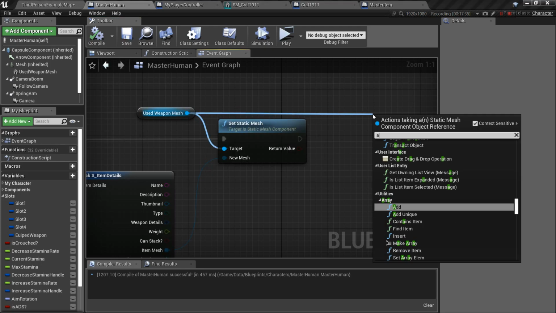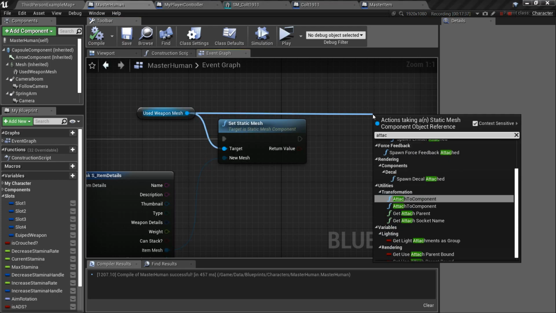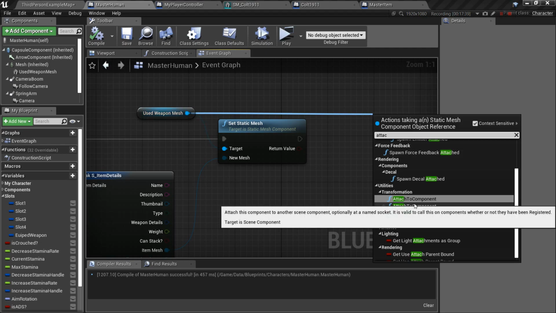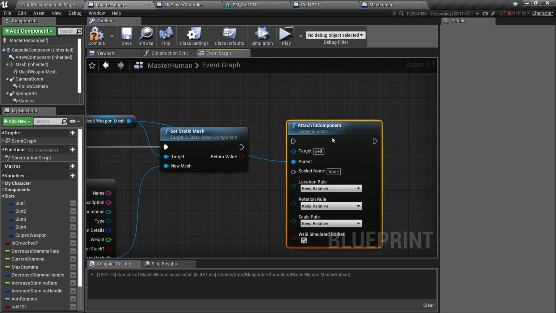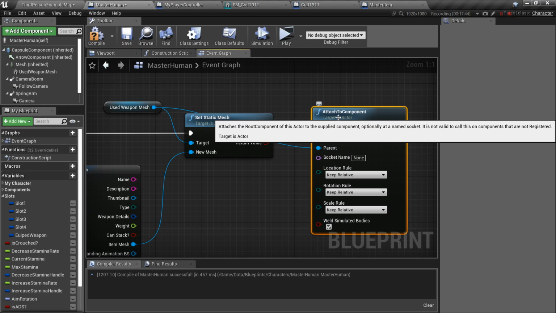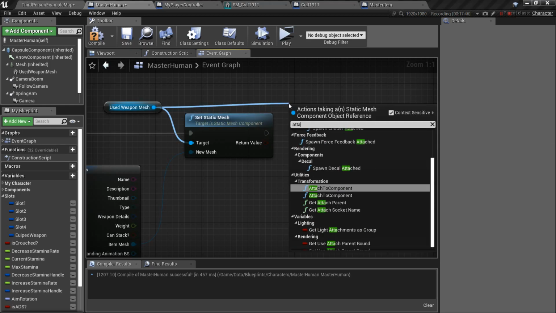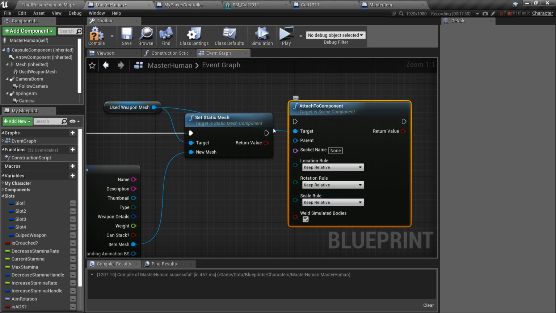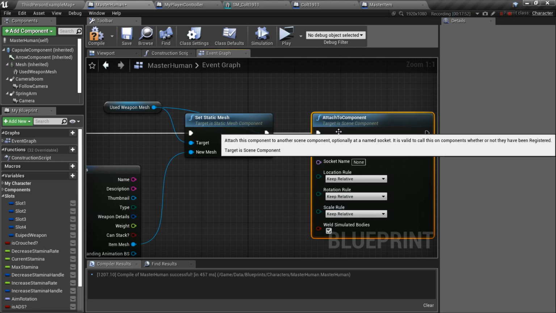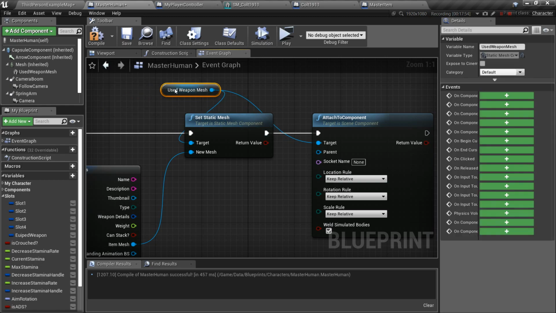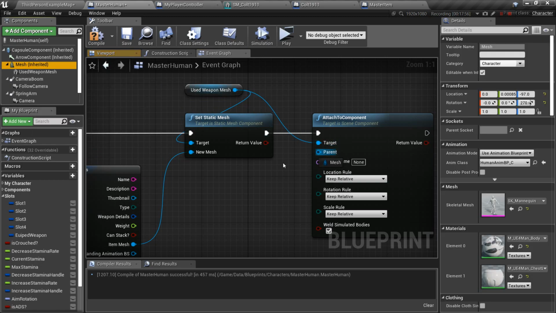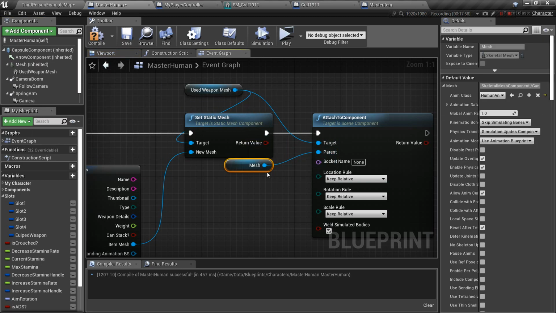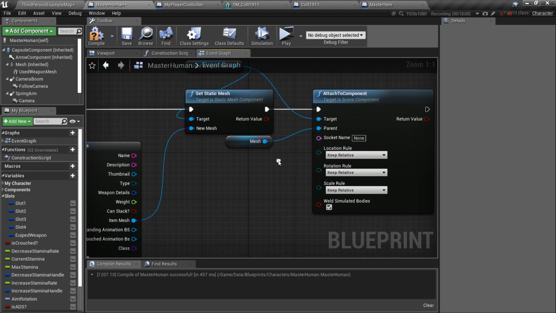And then you want to attach to component. There's two with the same name, so I'm not sure. No, this is the actor one, and I want to attach to component. So try both of these. You want the one that says target is in component. That's the one we want, because the target of what we want to connect is a weapon mesh, and we want to connect it to the parent, which is the mesh, and the socket name.